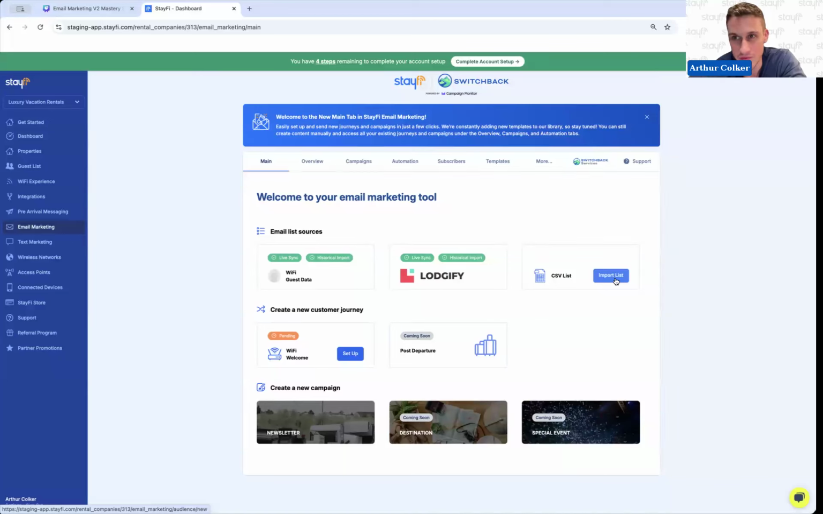Or if you're moving from a system like MailChimp, you can download your subscriber data there and upload it into StayFi this way. Then down below, this is where you'll find the one-click campaigns. And like I just mentioned in the last slide, there are 2 that are live right now that you can use. And these are the 2 that we always recommend that everybody starts with, which is why we launched them first. The first one, and I think best one to start with, is your Wi-Fi welcome email.